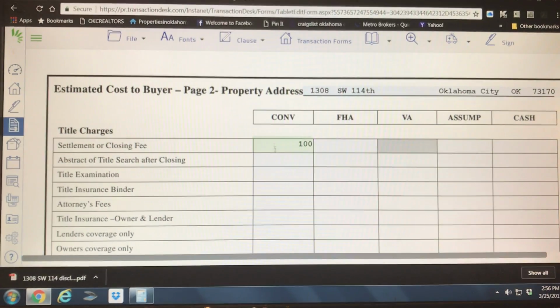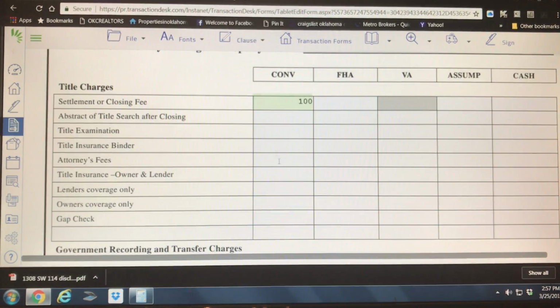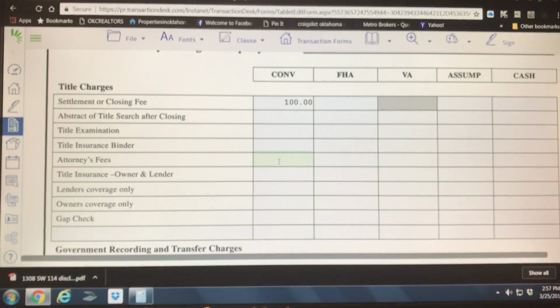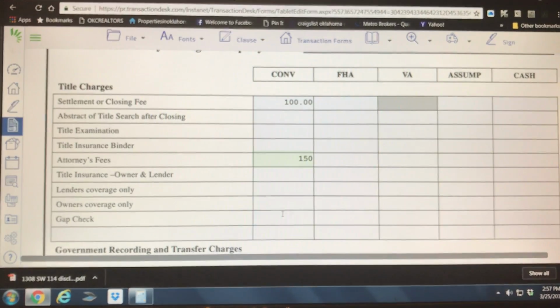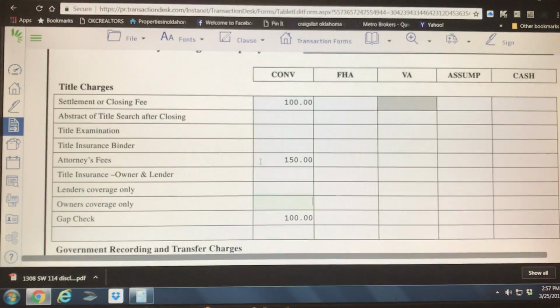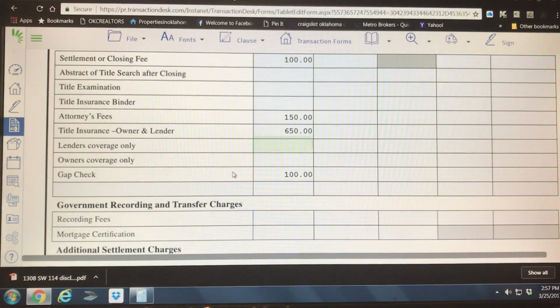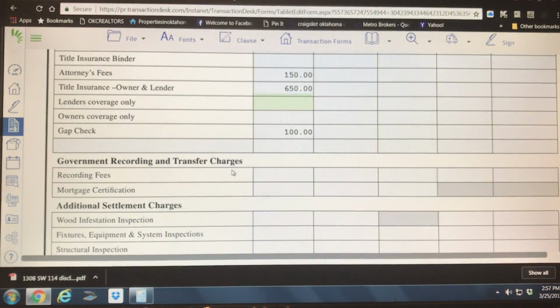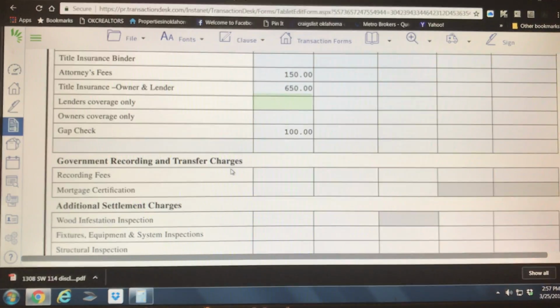Settlement fees, no matter what the sales price is, it's usually going to be about $100 for that, about $150 for attorney fees, $100 for gap check, and then the title insurance is based on their purchase price. And title insurance has gone up just like all insurance has gone up. So I'm going to tell them about $650 on this one. You can get cheat sheet charts from your title companies so that you can come up with the amount that you need to use on that. Recording fees, $50, mortgage certification, $100.